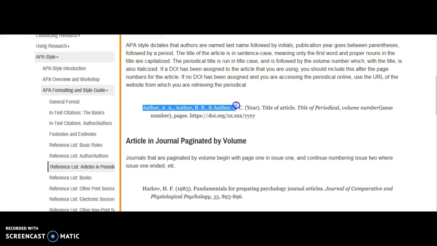Again, you notice author names, how they're formatted. The title of the article, not italicized, notice the capitalization. The title of the periodical, or that might mean journal title. Notice capitalization, italicization. Volume, issue number, pages. And in APA, we use DOI number. We don't use retrieved from. So that's a big difference with MLA. So this is the basic form.